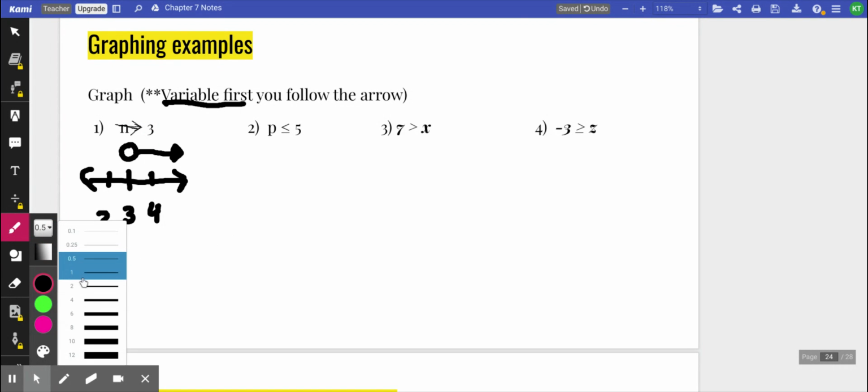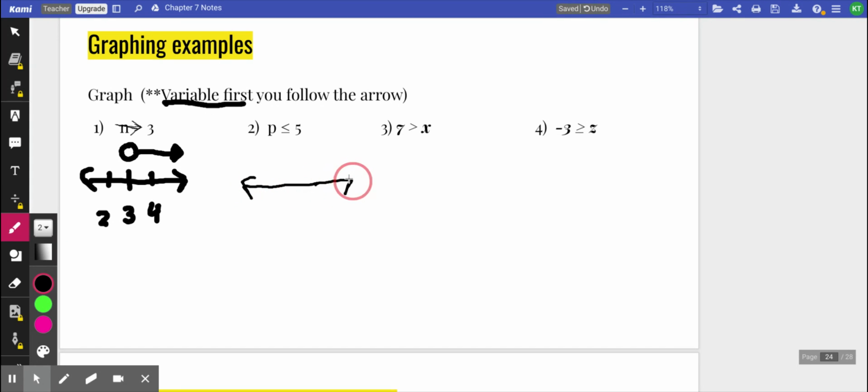So if I look at the next one, 5 is my key point. 6 is a point above it, 4 is a point below it, and I'm going to go closed circle because it's or equal to, so it's including this. And then if I make this into an arrow, it points me in the correct direction. But that's only when the variable's first. This is saying p is less than 5. So it has to be to the left, smaller than 5.